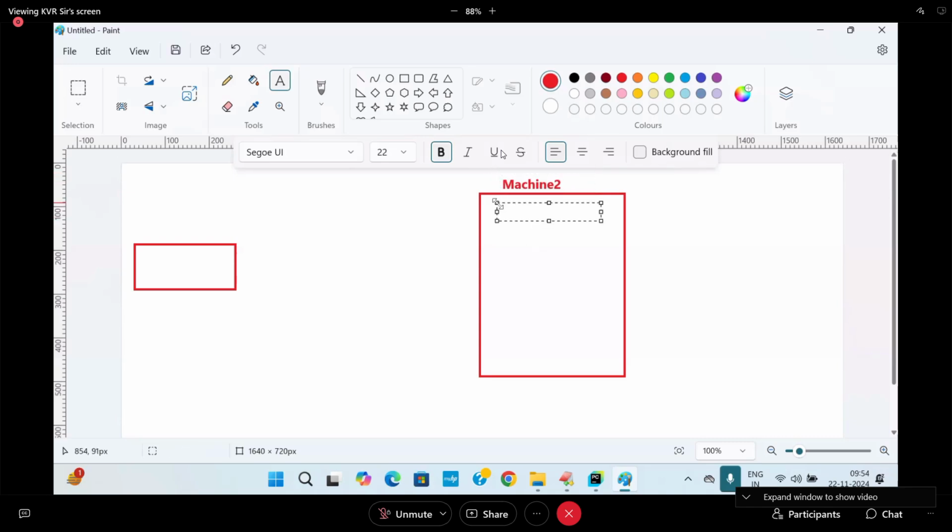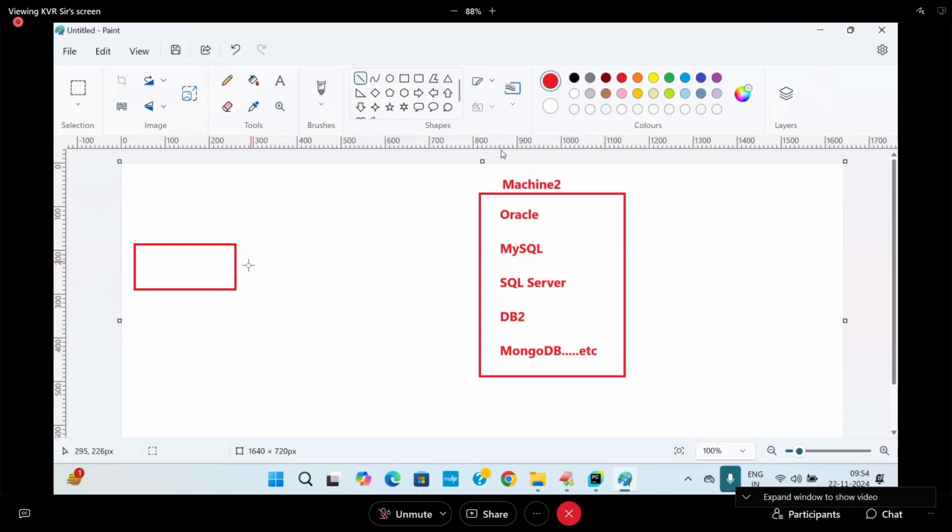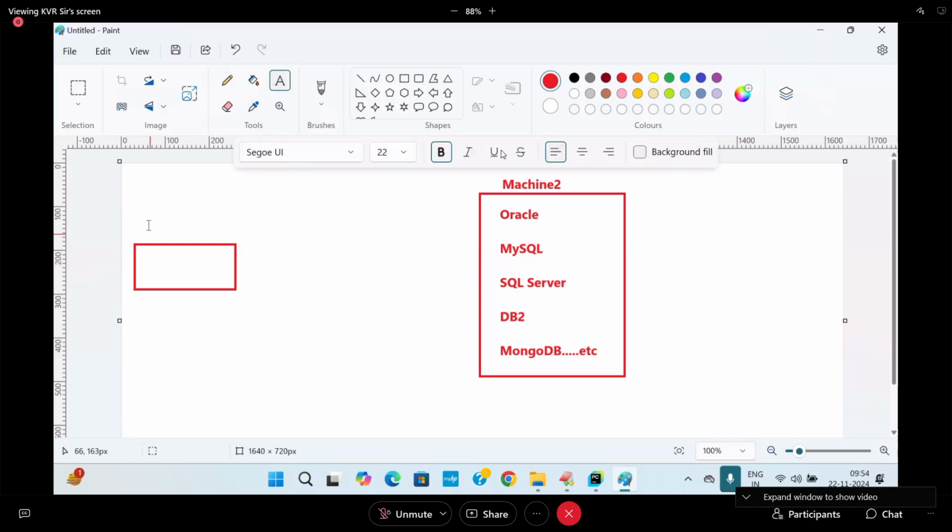In this place I'm having Oracle. Next is MySQL. Next is SQL Server. Next I'm going to have DB2. Next I'm having something like MongoDB. Like this I'm having. So here, students, this is called machine number 1. There I'm having the Python program.